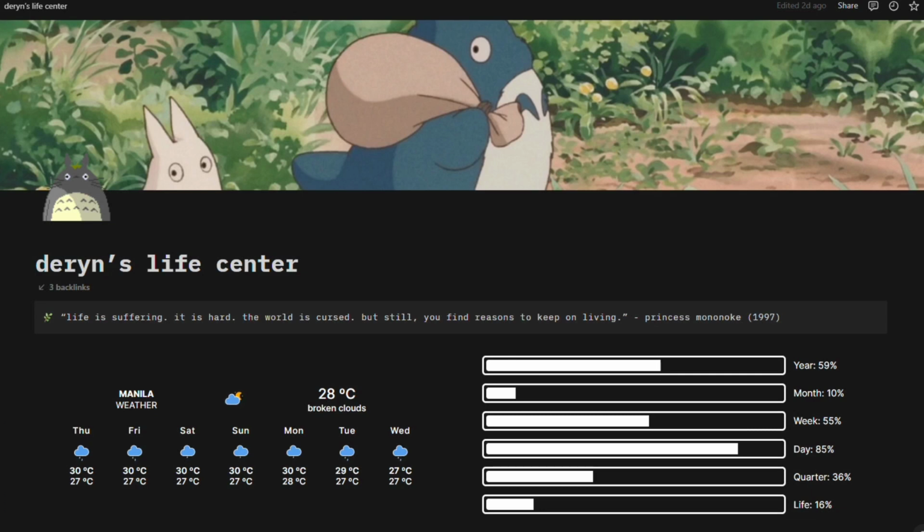And for the first episode, I am going to be giving you guys a tour of my Studio Ghibli themed life planner made with Notion.